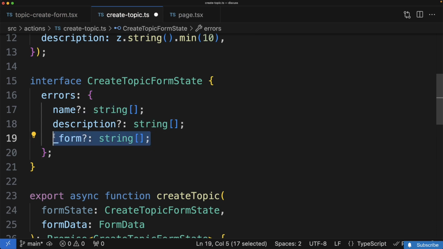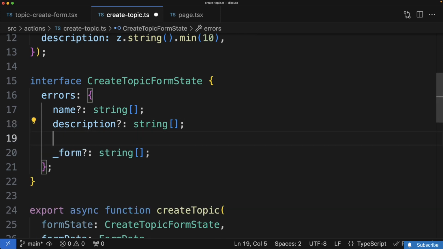So the idea here is that inside of this _form property, or I should say inside the array of strings, we're going to put errors that occur at the form level. So errors like the user not being authenticated, or us just plain failing to save a topic into the database. The reason I'm putting on underscore form here is to just avoid accidentally colliding with any other field names that I might have inside of my form. So even though it's kind of unlikely, we might eventually have a form where one of the fields is called form.